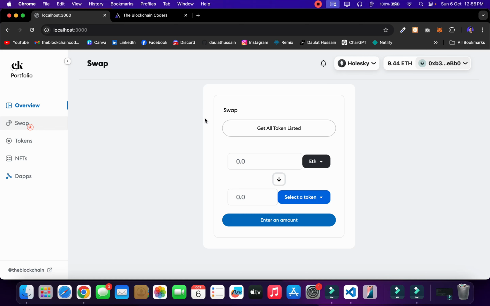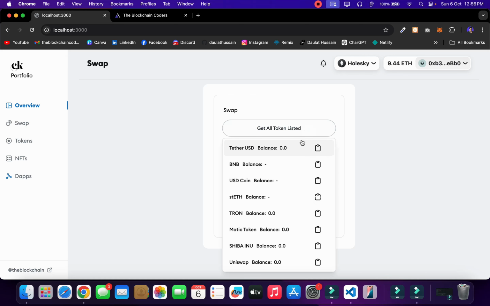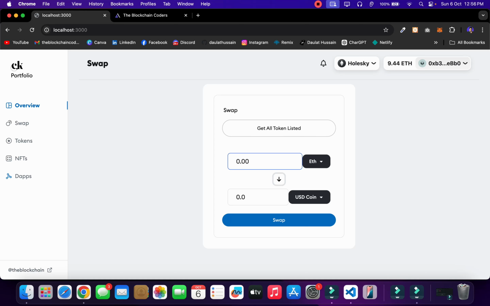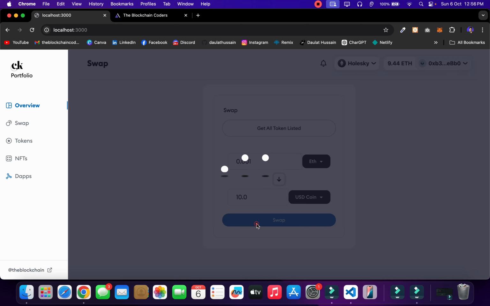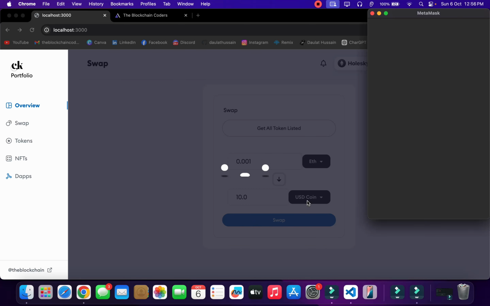In the same way, you can perform the swap. Right now the balance is 0. If I want to buy the token, I can simply do that. So I want to get some USDT, and I want to simply give a number, get 10, click on this, and I have to simply confirm the transaction.